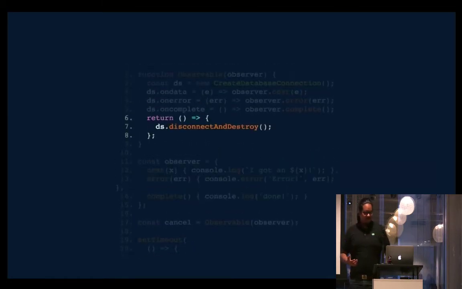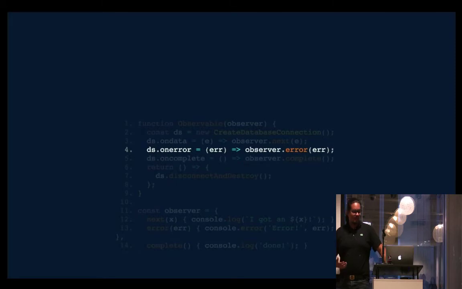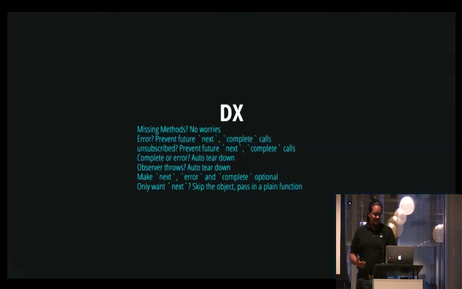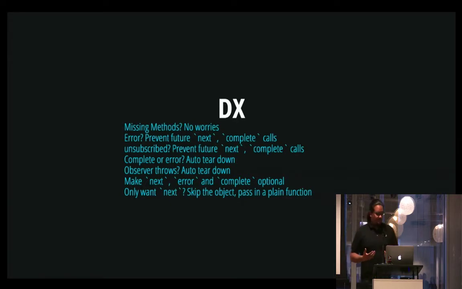But we can make this a little more user-friendly, or in our case, developer-friendly, or increase the developer experience. So what we can do here is provide some guarantees to our developers using our library. What if our observer is missing methods, right? What if we don't want to define the error handler or the completion handler? No worries, we'll just automatically mock those up. What if there's an error in our data source connection? We want to prevent anything from being passed through the next to the completion methods, right? We want the error to essentially stop the production of values down the chain.